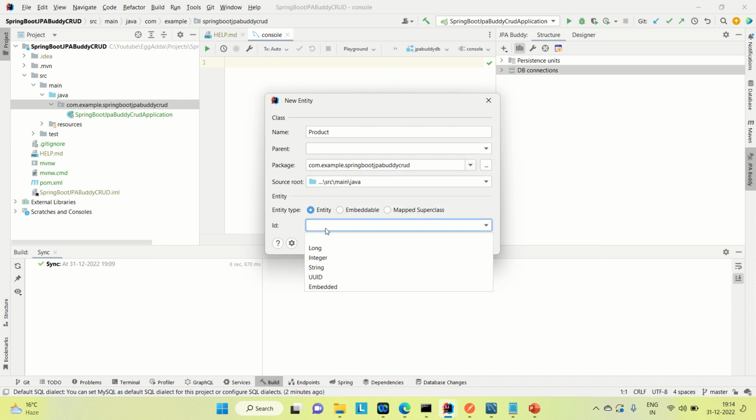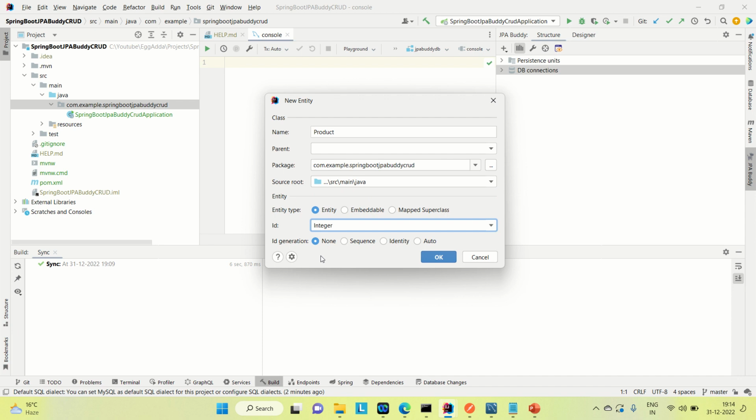Okay, so first of all, let me provide the entity type, and we want the ID for the entity to be an integer. So I'm going to use that. And here, let me try to create the package. So let me put this entity here, and we have given the entity name, which is product. And the package I'm going to use is entity.